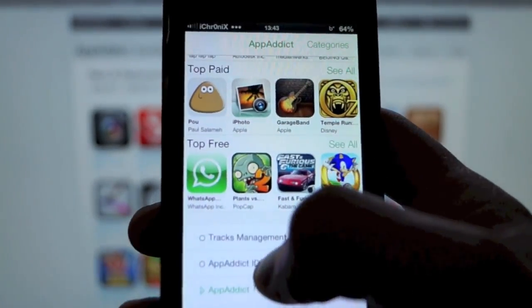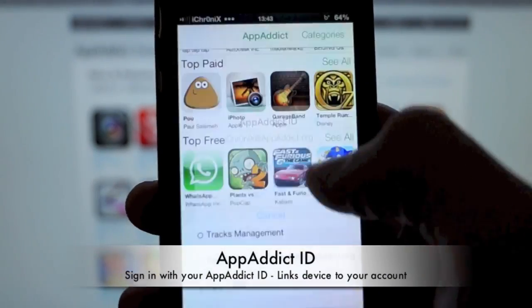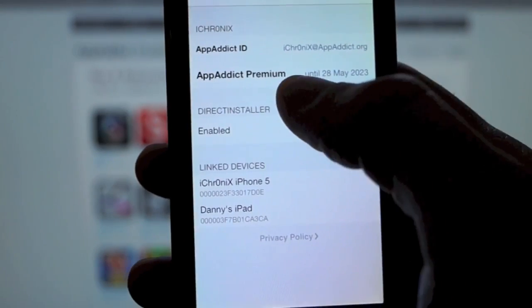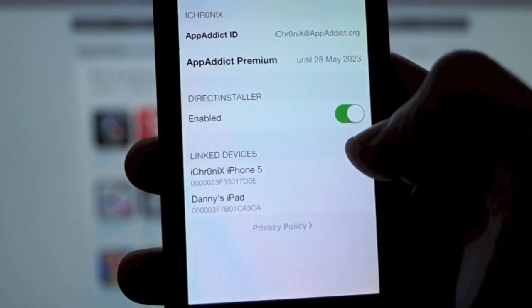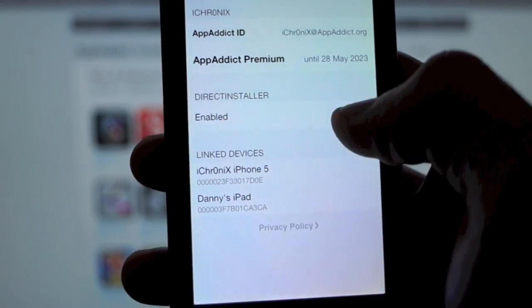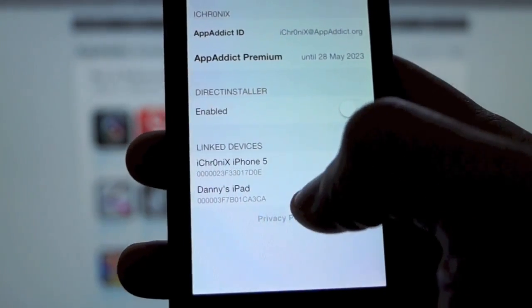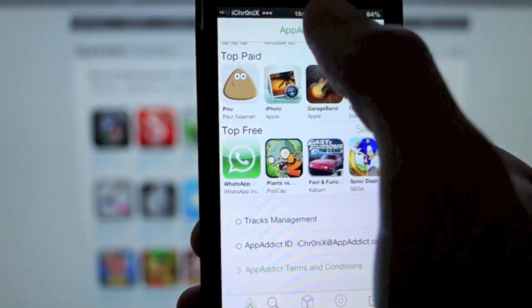Next tab down is going to be your AppAddict ID. If you're signed in, it's going to show the email address of your AppAddict ID. If you're not signed in, it's going to say you can sign in. This is where it's going to show you your premium status. If you've got premium, you can enable your direct installer. I'm just going to leave that off for the moment, just for the next download demonstration. It also shows your linked devices there at the bottom.